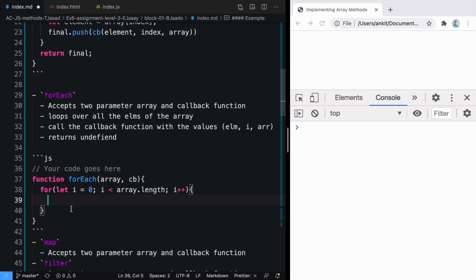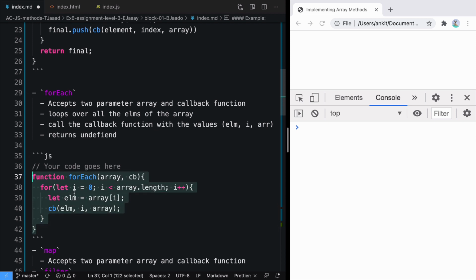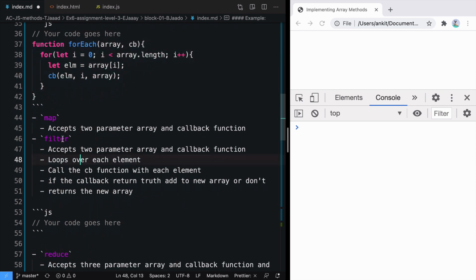And here to get access to each element, we'll say let element is equal to array of i. Now we need to call the callback function with each element, that is element, index, and array. And forEach will not return anything. That's why we are not returning anything from here. We followed all these steps and our function is done. Moving on to the next one.